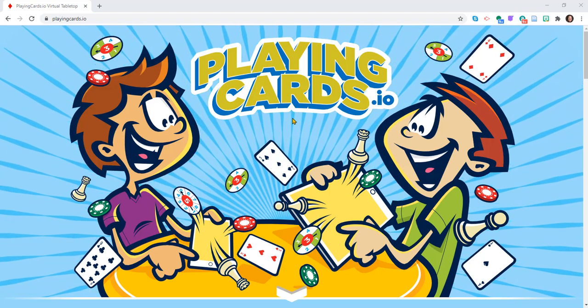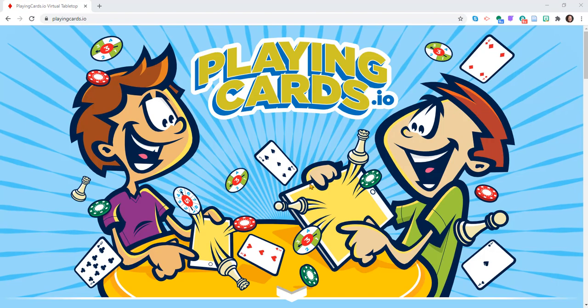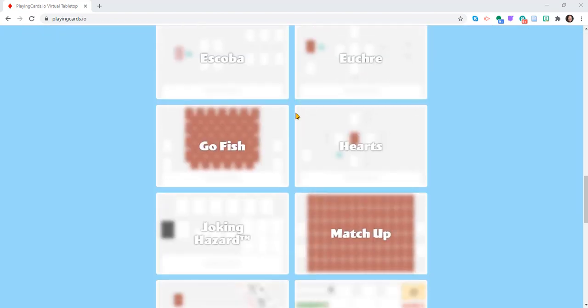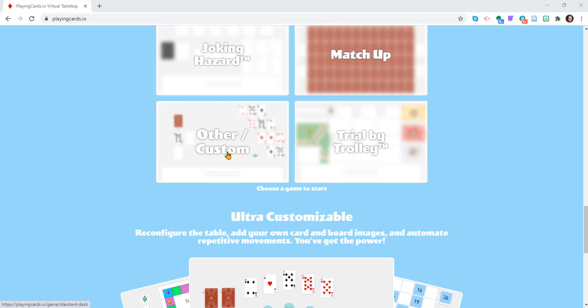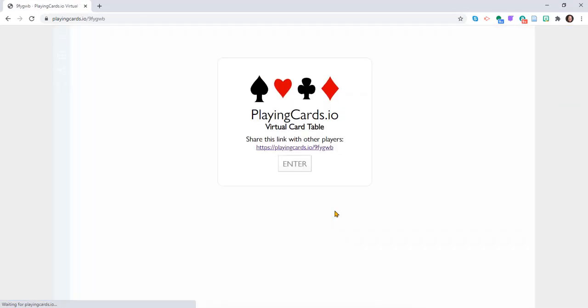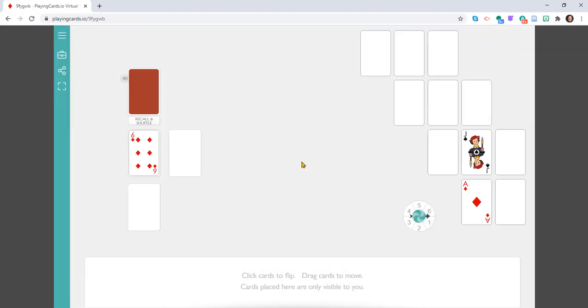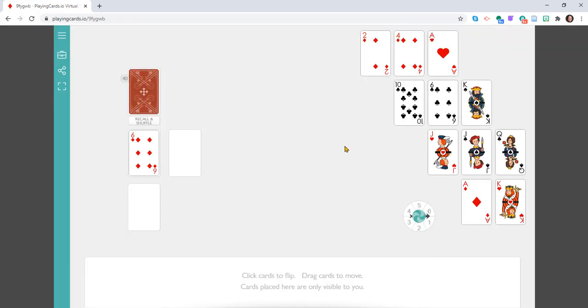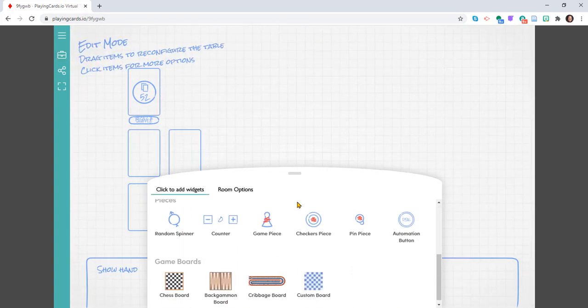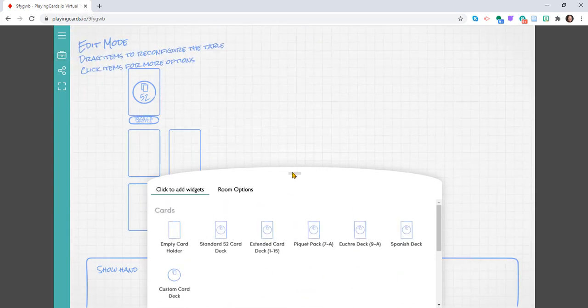Here's how you make your own game using playingcards.io. First, I'm going to go down into the other custom and hit start game. This brings you into a room that has some cards already set up, but I am going to go into the edit mode and give myself some more options.